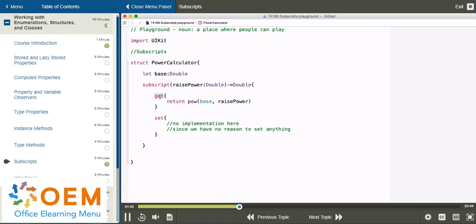defined by using this get keyword and then adding my logic inside of a pair of curly braces. You can see all I'm doing in here is using the built-in pow or power function of Swift, passing in my base and then the power to be raised, the raisePower parameter that was passed in. So that's our getter in this particular PowerCalculator struct.